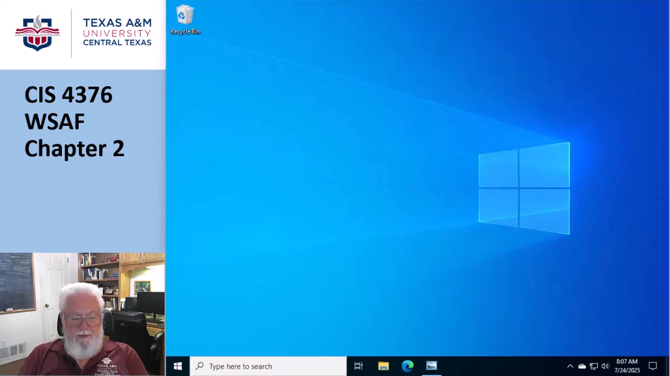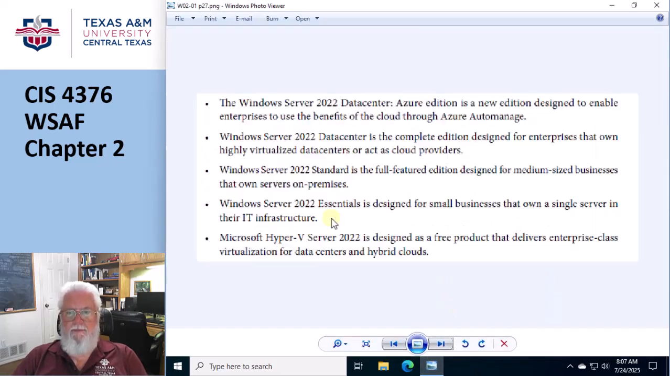Okay, so we talked about the server editions from last time. Here it is, a little bit more detail. Datacenter, this is the big one. Azure Edition is new, capable of anything you want to do. And then Datacenter is the complete edition for enterprises that have their own data centers. A lot of companies have their own equivalent of cloud services that they operate themselves. They don't go to a third party. Okay, that's kind of what it's for.